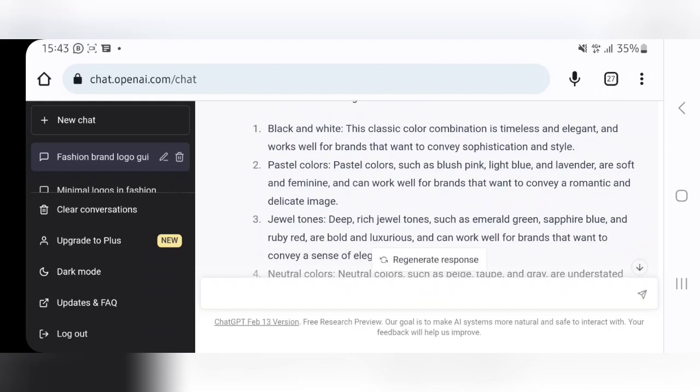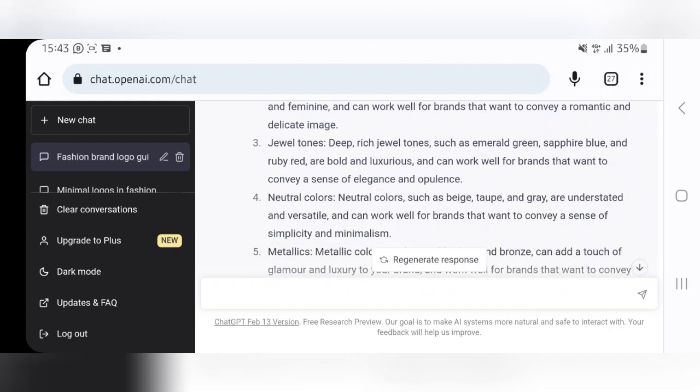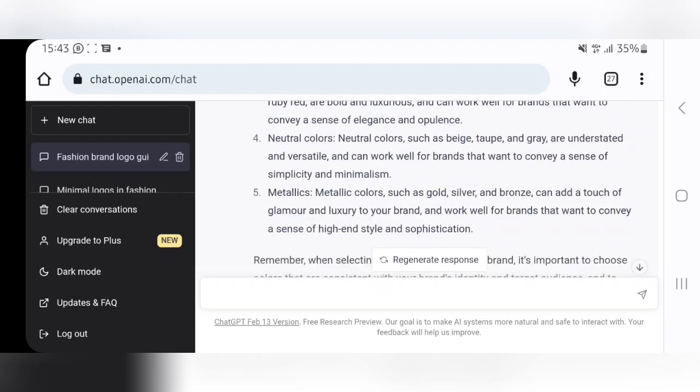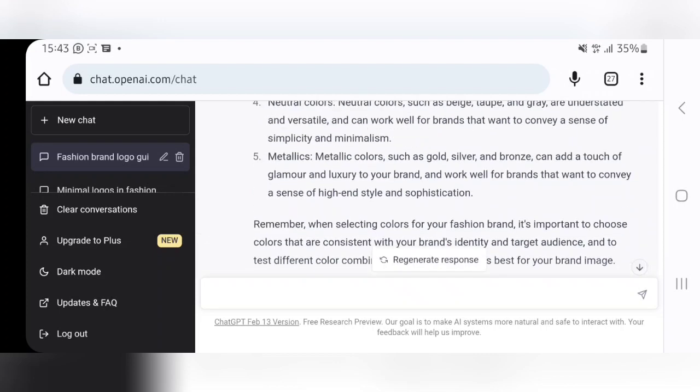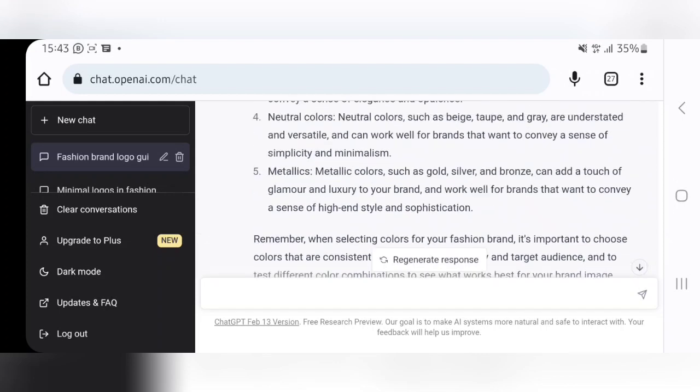Pastel colors and all of that, jewel, neutral colors, metallic colors, like gold. You can see what I said earlier. Look at it, like gold, silver, bronze, and all of that, they add a touch of glamour and luxury to your brand, and work for brands that want to convey a sense of high-end style and sophistication. All right, so look at, remember when selected, and all of amazing things.